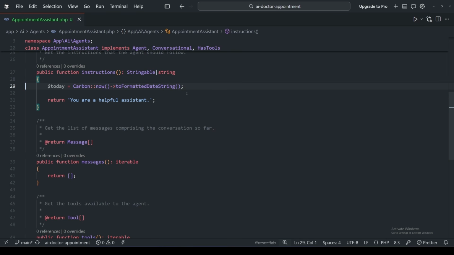Now, the instructions method. This is the system prompt, the personality and rulebook for the agent. We grab today's date with Carbon and inject it directly into the prompt because the AI has no built-in sense of time. If we don't tell it the date, it can't reason about scheduling at all.